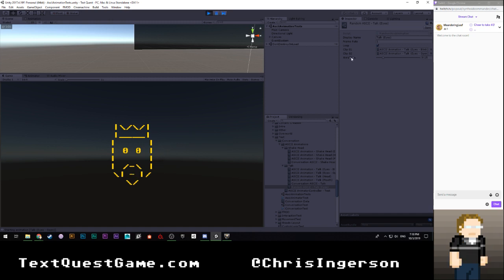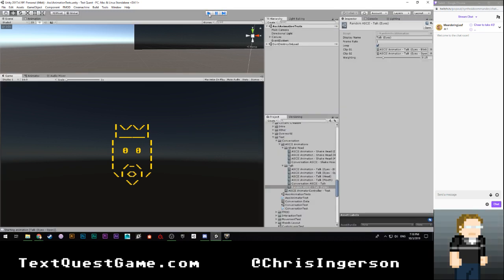Basically what this is doing is, if a random value between 0 and 1 is rolled and it's less than or equal to this weight, it's going to play clip 1, otherwise it's going to play clip 2. Clip 2 is just the eyes open. So that's where we are currently. I would like to do a couple of things with the animation system itself first, and then I would like to try to hook this into the conversation system to make that more apparent.